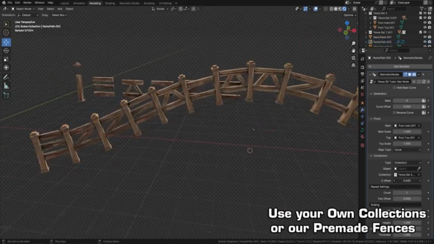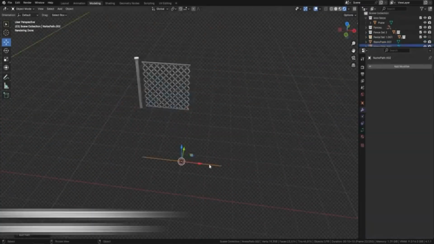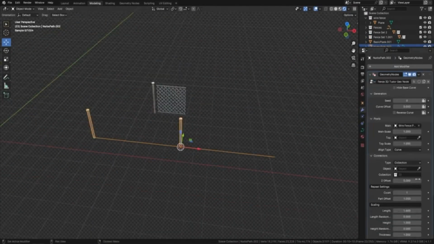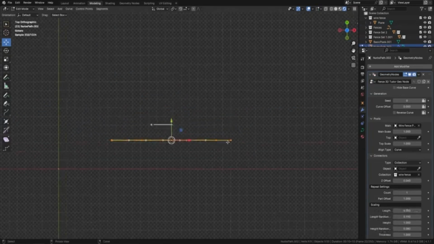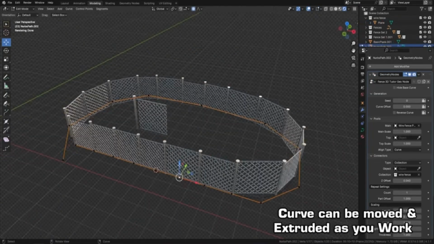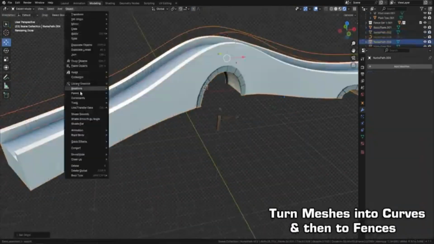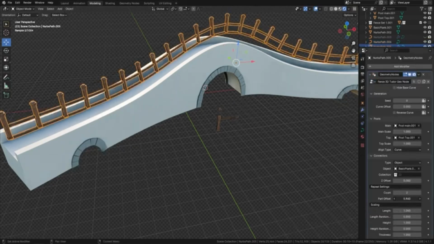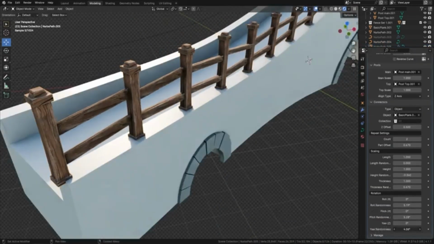Imagine being able to elevate your 3D scenes with beautifully crafted fences that you can customize to perfection in just a few clicks. Whether you're working on a medieval village, a modern cityscape, or a whimsical fantasy world, this tool is your new best friend.